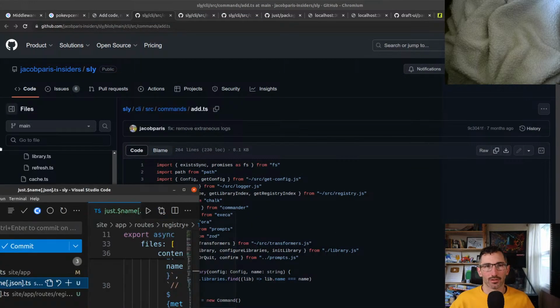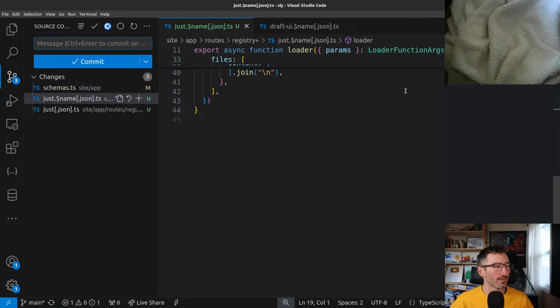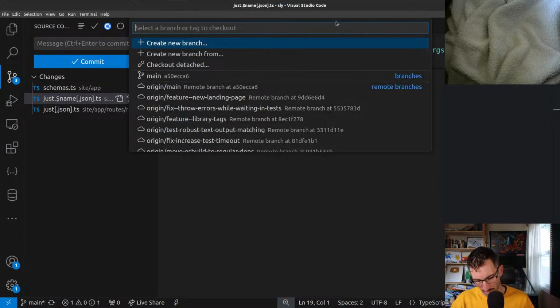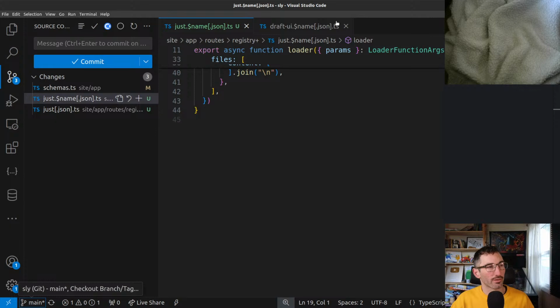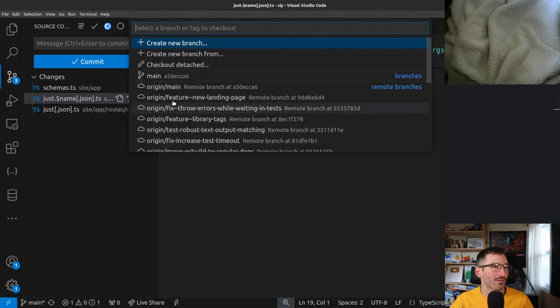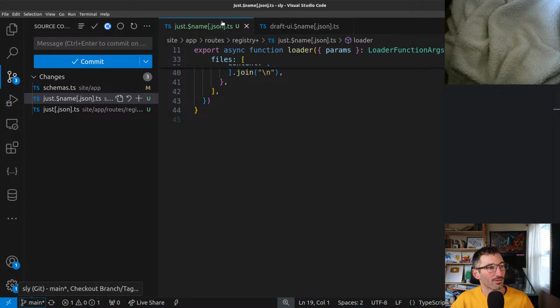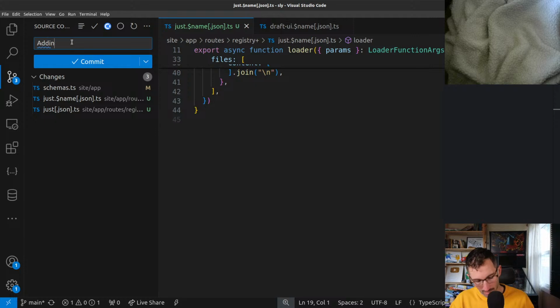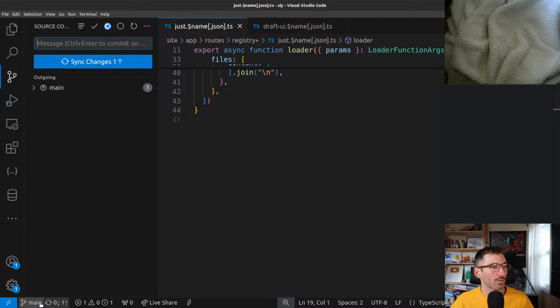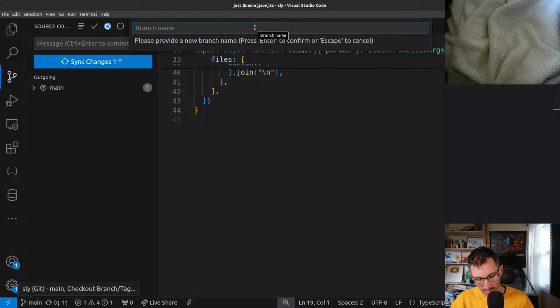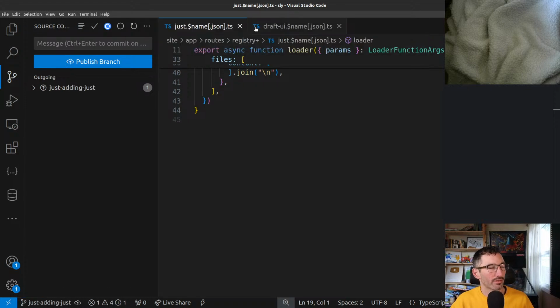Okay, let's, no, what am I doing? I want to commit this. I'm gonna create a new branch called adding just. I should call it just adding just. Is that not gonna work? Just adding just. No, okay. Adding just to registry. Do I need to do it this way? Create a new branch. Just adding just. There we go.